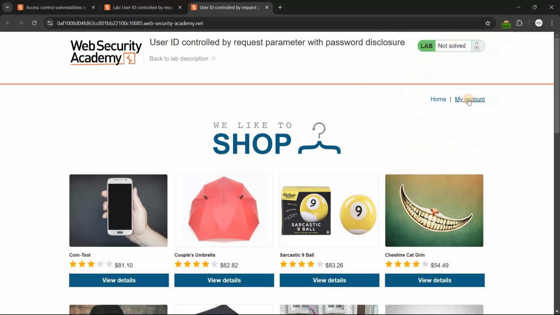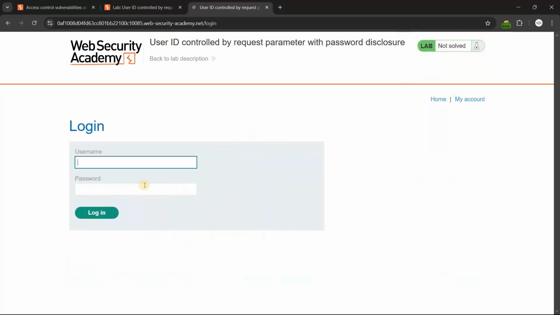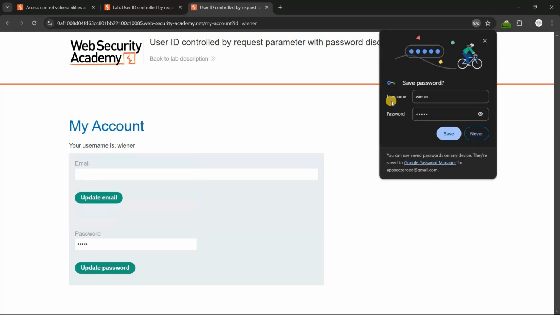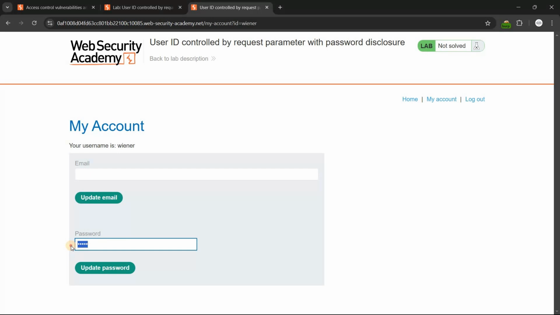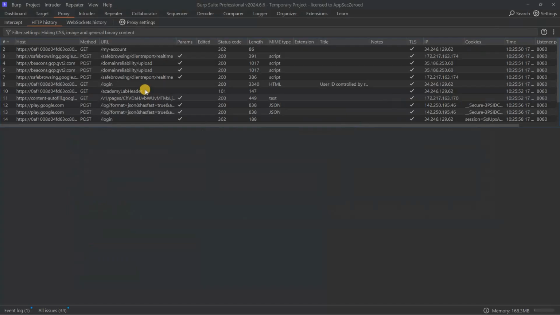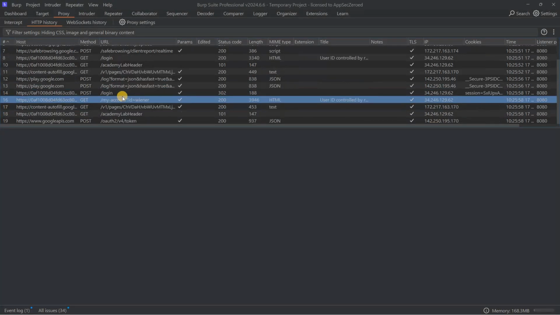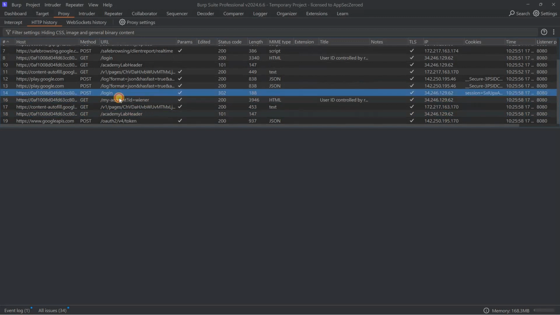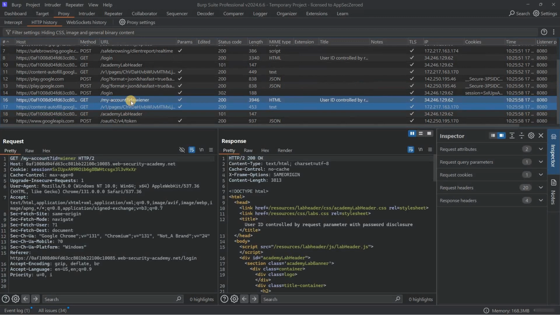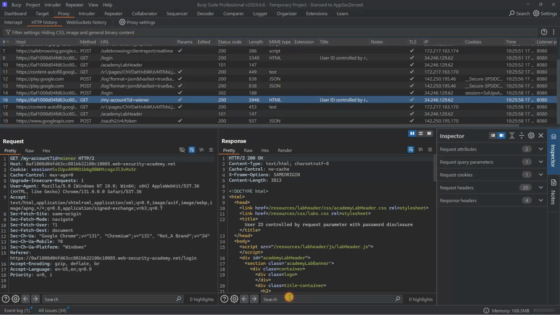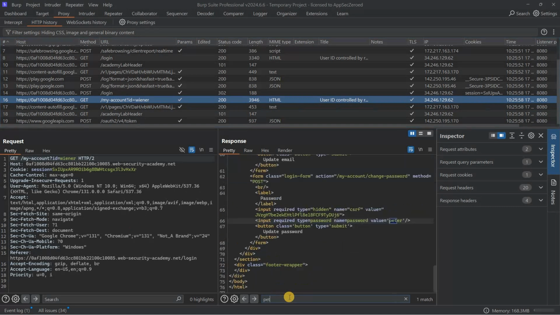Let's turn on Burp proxy and log into our account. So this is the password, and as they have mentioned, it is masked. So let's go to BurpSuite and see the password. So these are all the requests, and this is the account request that we have sent. And let's search for Peter.